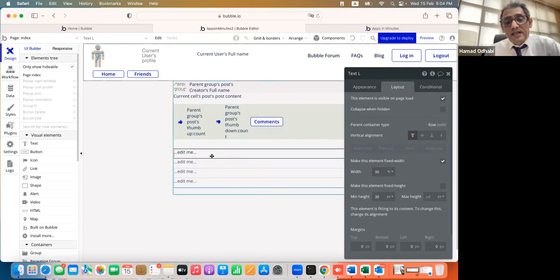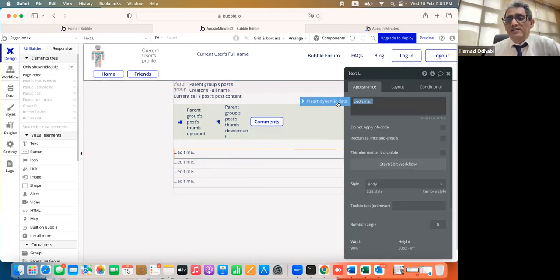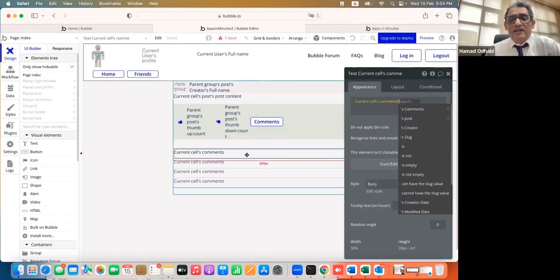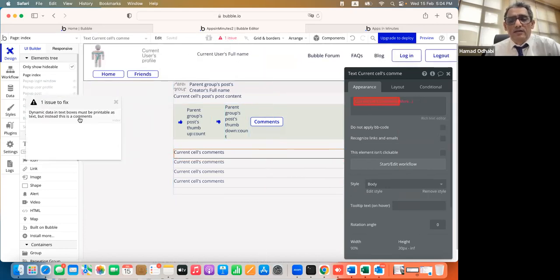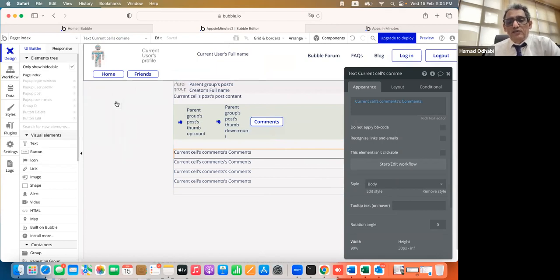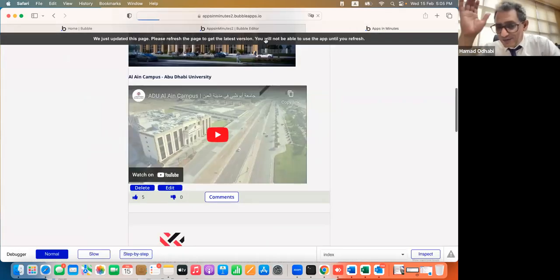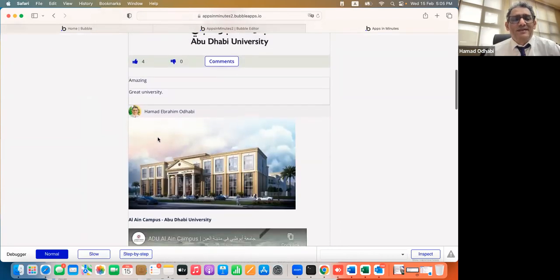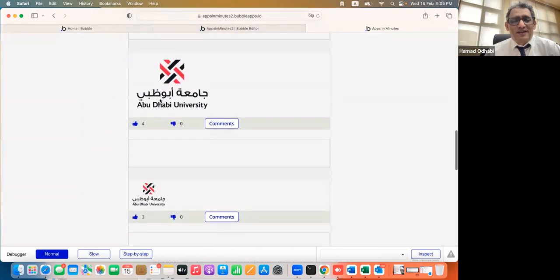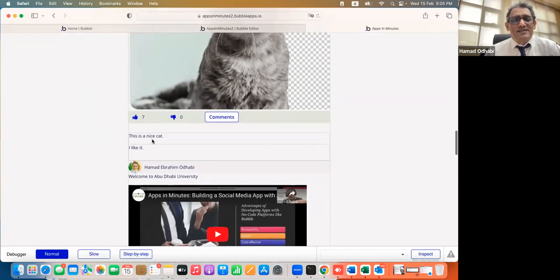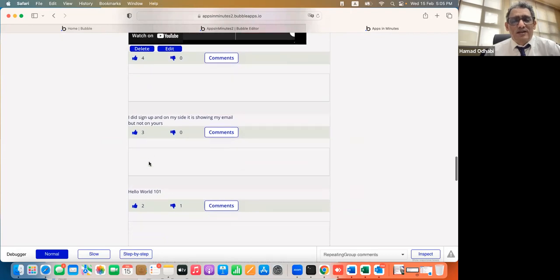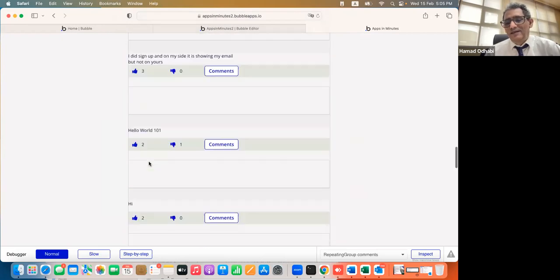Now, what should we display inside this one? This is always the case: current cell, current cell, current cell, always current cell's comment. Now we've done that one. We have only one error here, which I don't like, current cell's comments, comments. That's good. Now, if you come here and add comments, your comments will appear. Someone added, same here, and said, amazing, great university. And you can see those people who started adding, this is nice cat, that's me, I like it. And the comments will start appearing here. So now you can add the comments.